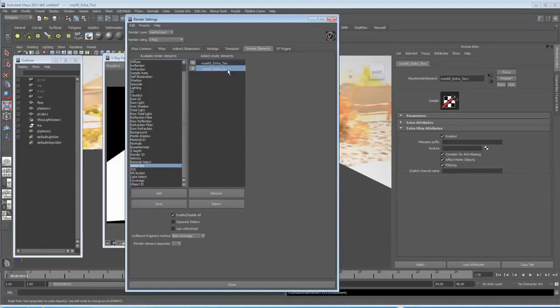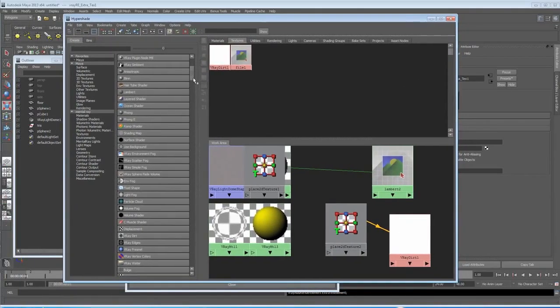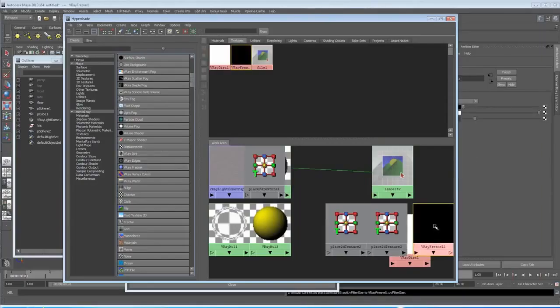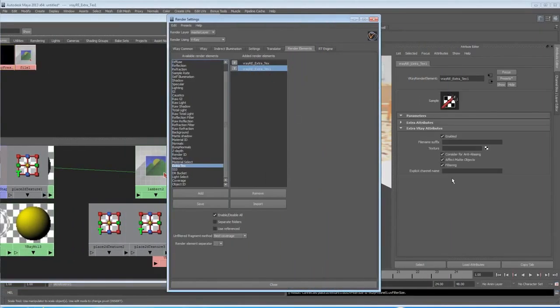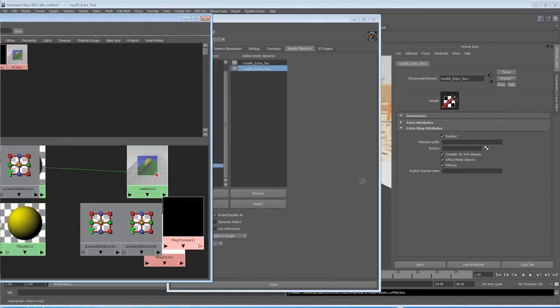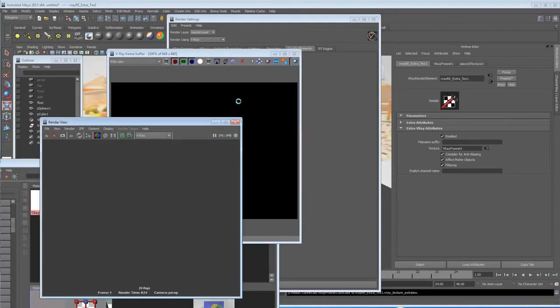Bam! Extra Texture 1. Let's go into the render editor, Hypershade, and we're going to look for a Fresnel. You may have heard of Fresnel, but maybe not combined with V-Ray render layers. So here we go, we've got a Fresnel node, and let's just click on the extra texture again, and we're going to drop that into there, like so. And we're going to do another render.